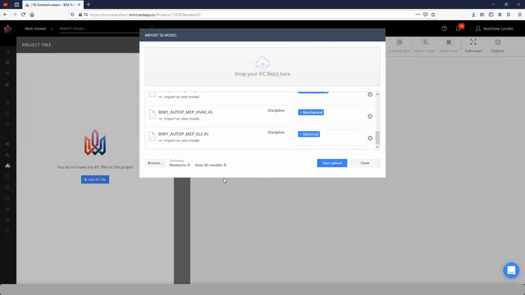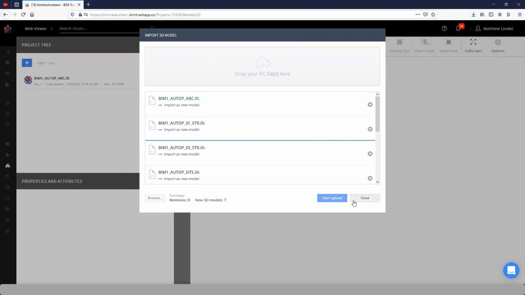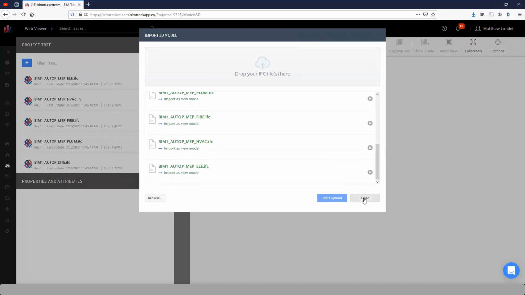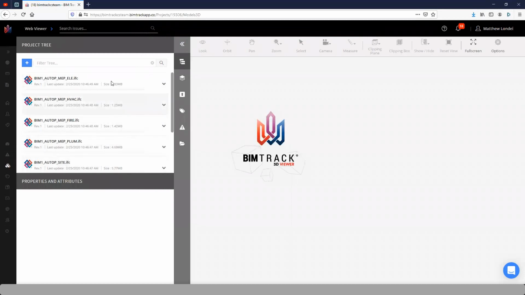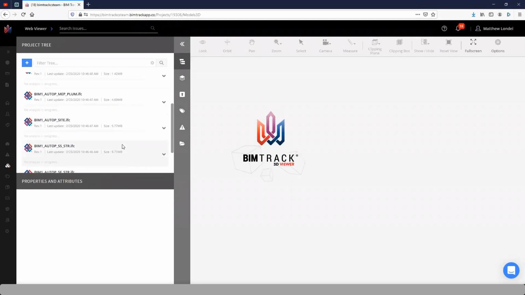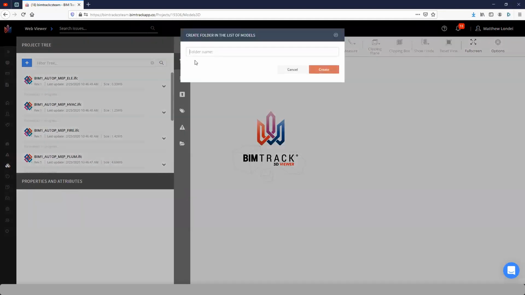We start the upload and you'll notice that 8 new 3D models are being uploaded. During this process, you can close this dialog box and it will continue to upload those IFCs. This does not take long, this process, and you'll notice the models visible in the project tree now. They are currently processing.